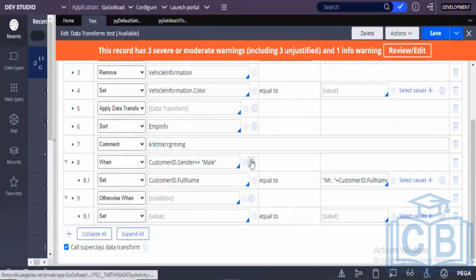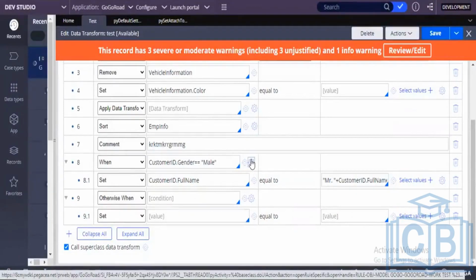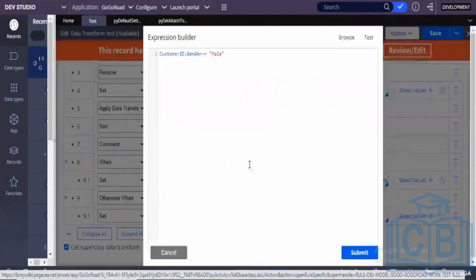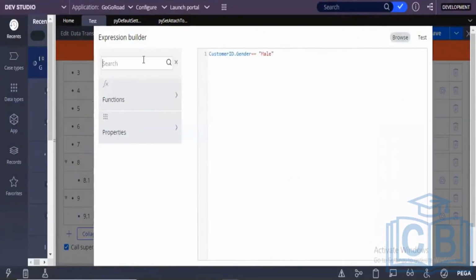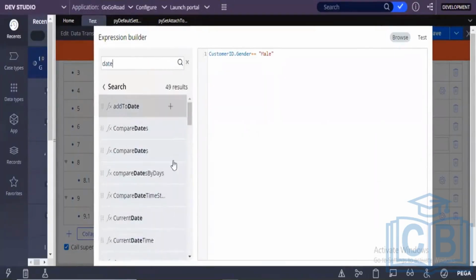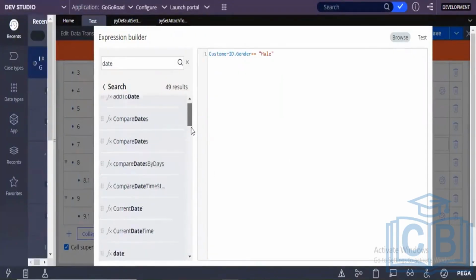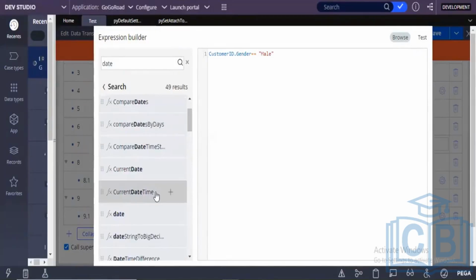Then you have the calendar functions here. If you click on this gear icon, we'll discuss these things. If you click on browse, you can search the functions here. If you search on date, you'll be having many date functions here. You can compare the dates. You can take a date time difference. You can get a current date time.